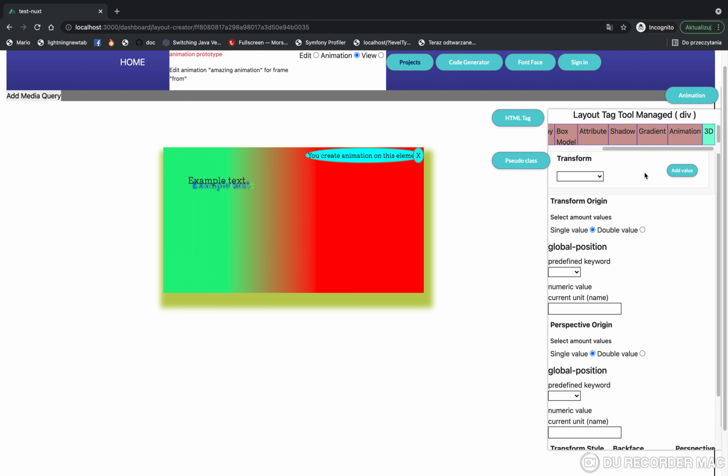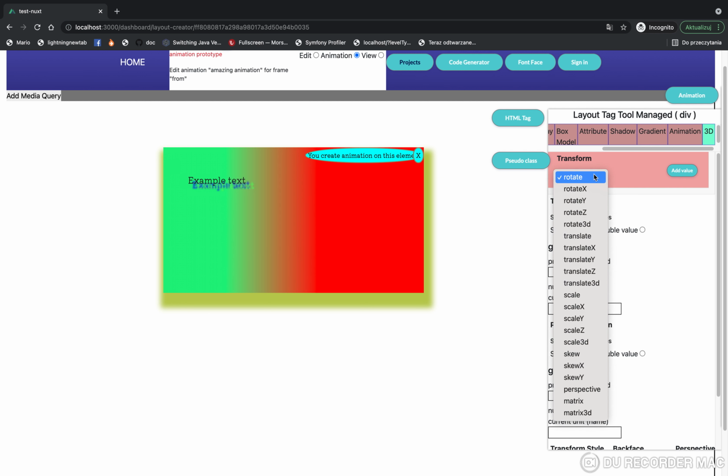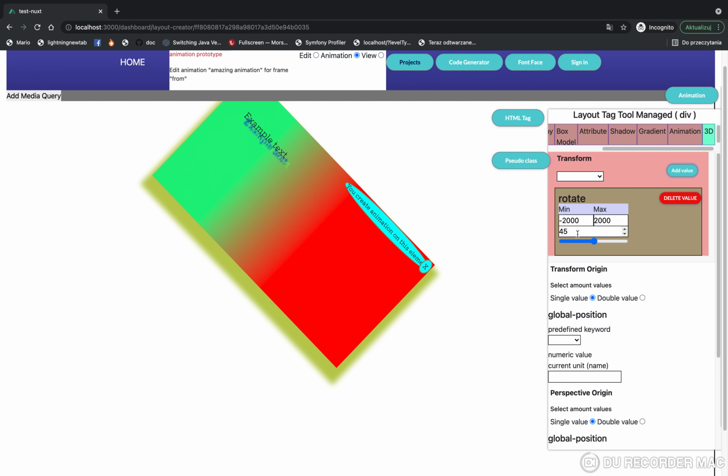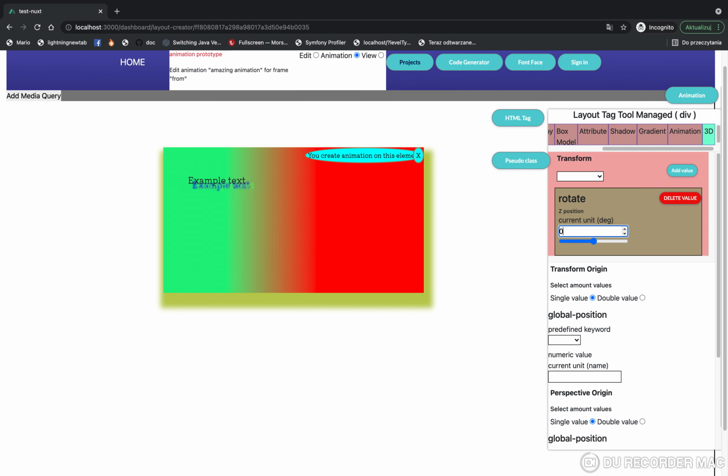Before we add transform, we need to select type of transform from options. So we want to rotate and we click add value. Great. And we set this initial value to 0 deg. Great. It's great because we see all changes in the workspace like this.